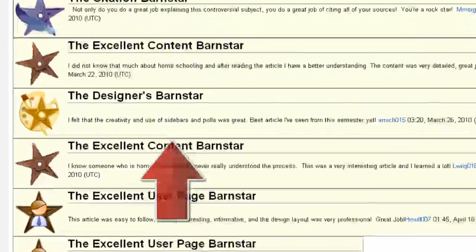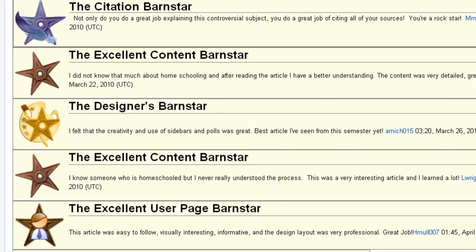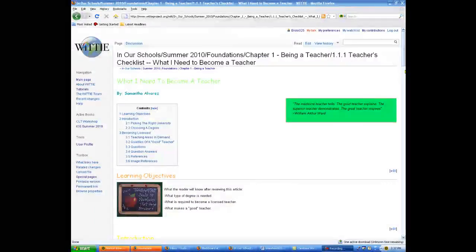As you can see, students are able to leave specific comments for the author. Barnstars are a unique way for students to recognize each other's individual areas of talent.